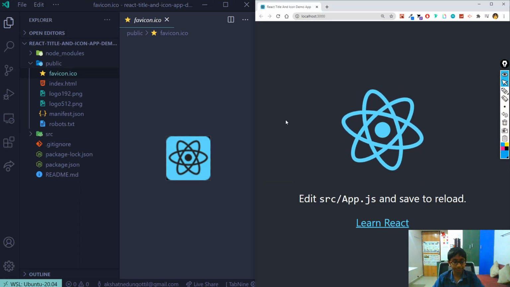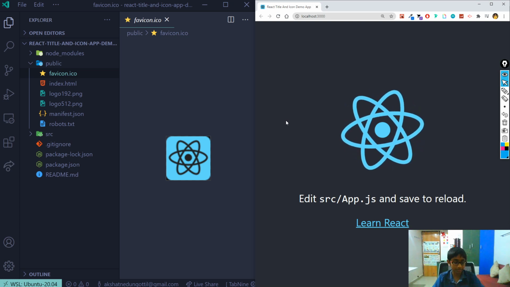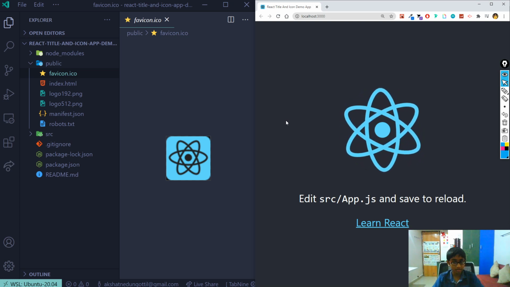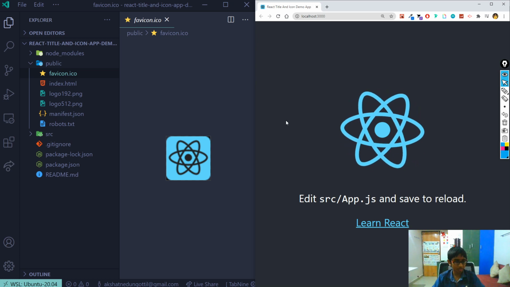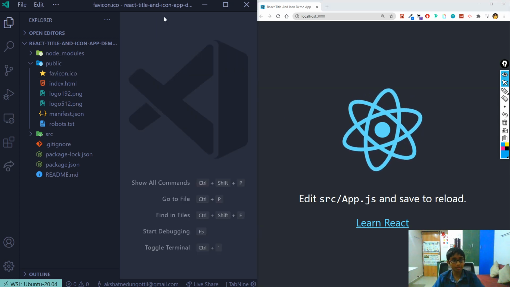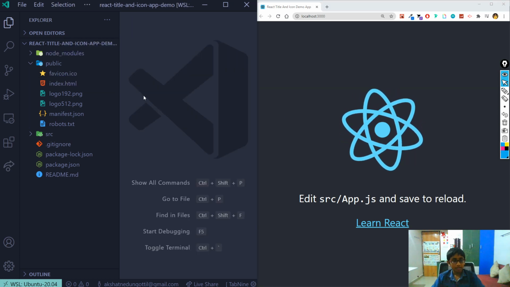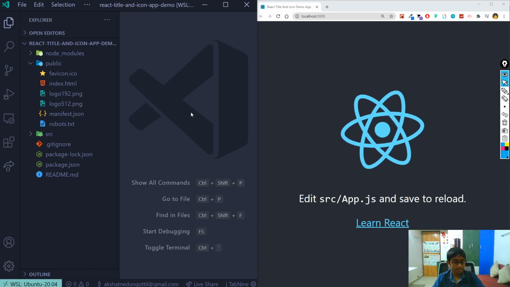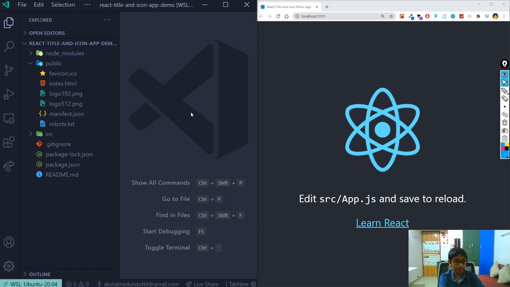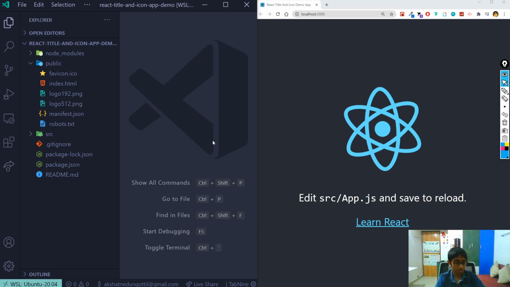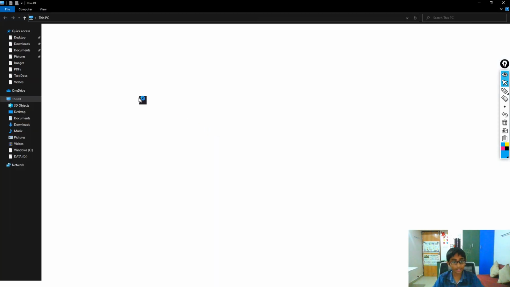So now, I already have a logo. So another logo just for this demo. So I'm just going to get that and then paste it inside of here, okay? Instead of favicon.ico. Okay, so I just got the icon that I need.